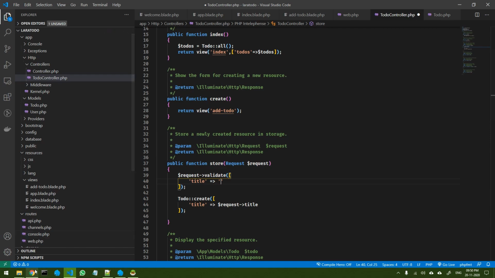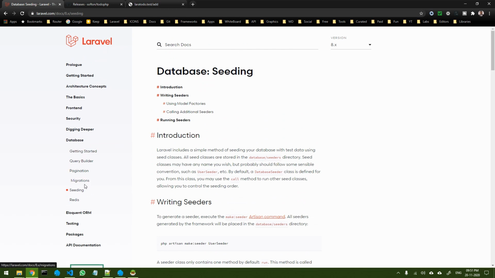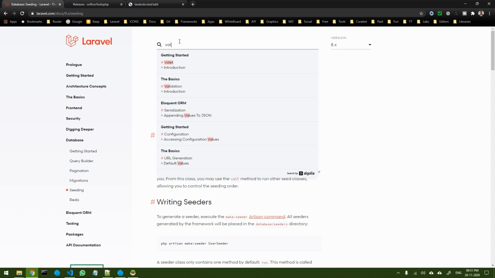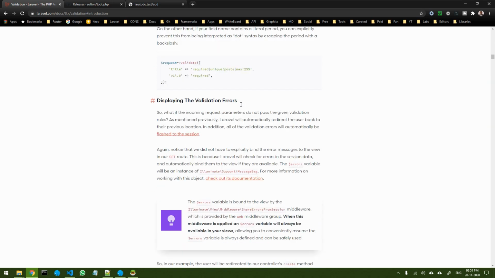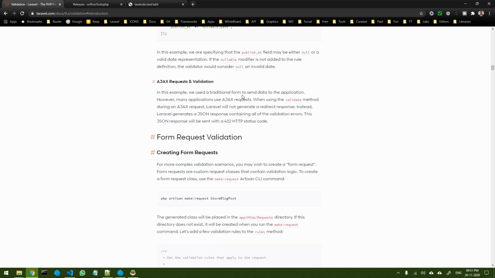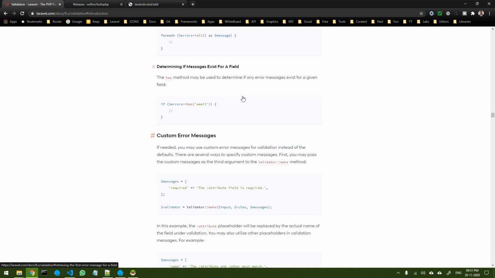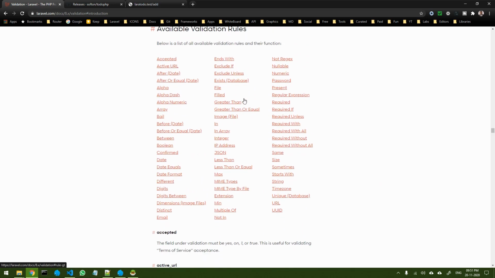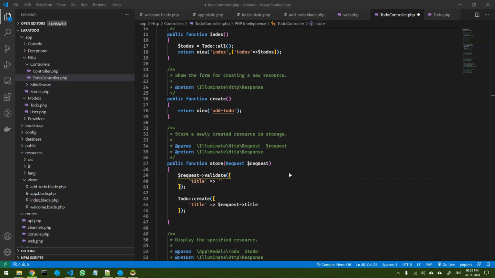The complete list of rules is available on the Laravel website. Let me show you the rules. Let me search for validation. You can see if I go down, you can check out the documentation for how the validation works. But if you go down a little, you will find a complete list. Yeah, here it is. This is the complete list of various validations that you can do. Let's do required, right? I want the required rule. Let's go over there.